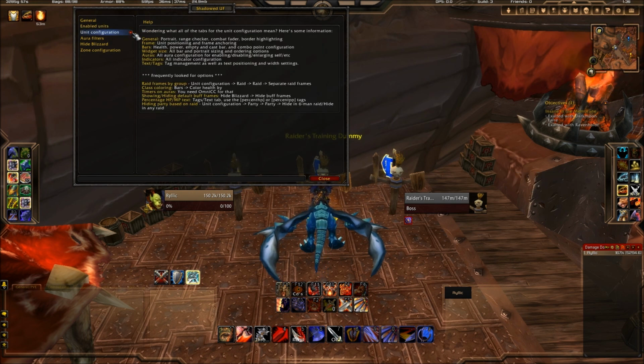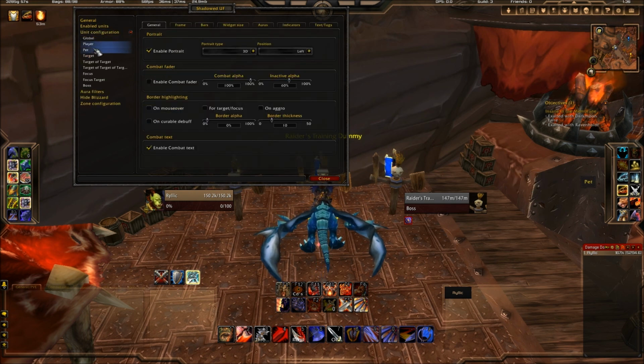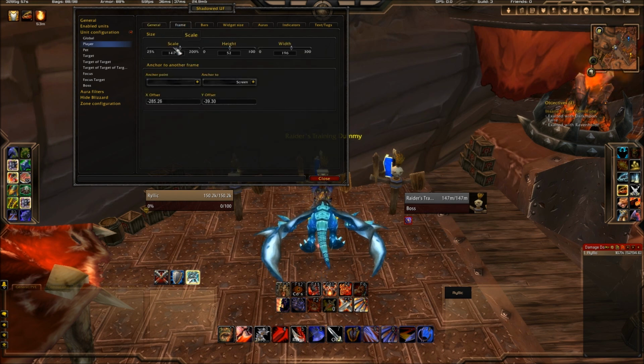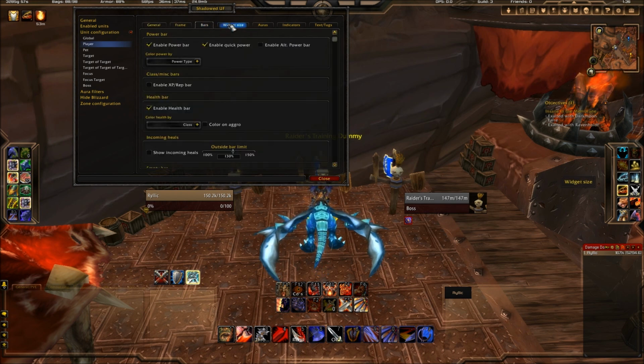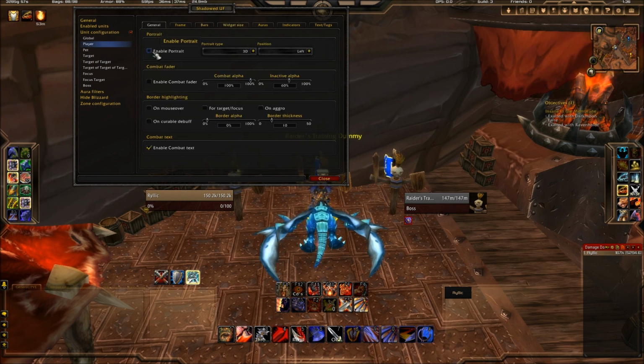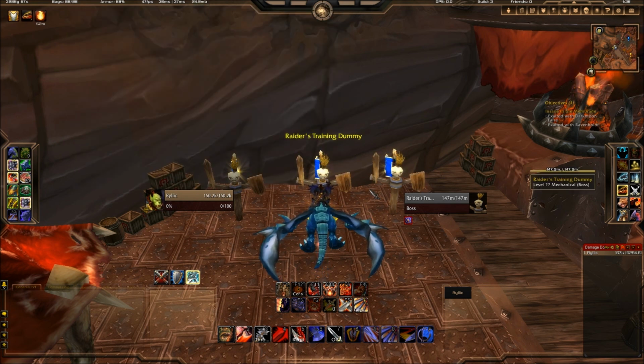You just go into unit configuration, you can go into player, you can configure each one separately. So if you didn't want your player to have a portrait, take that off. You can change the height and the scale of it, you can have a power bar, health bar, you can have what you want on there. But in the end they look quite nice and simple but effective, so that's why I use them as my unit frames.